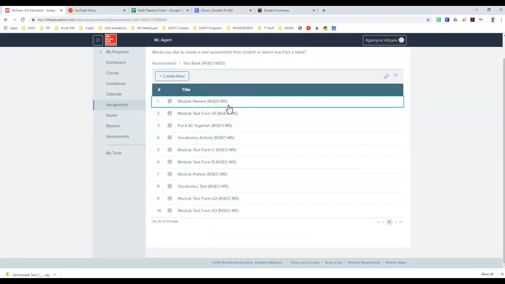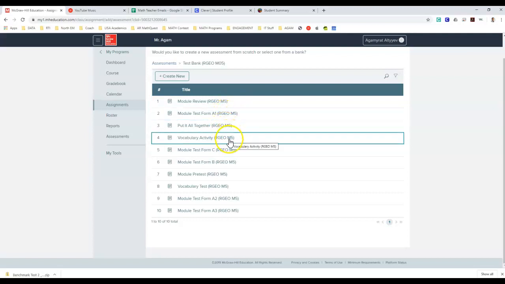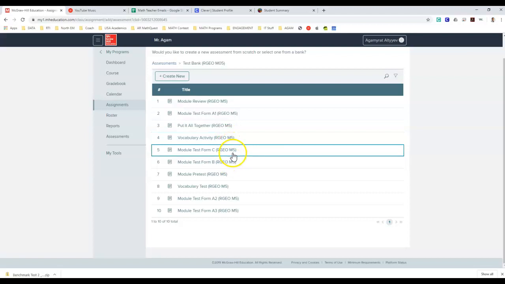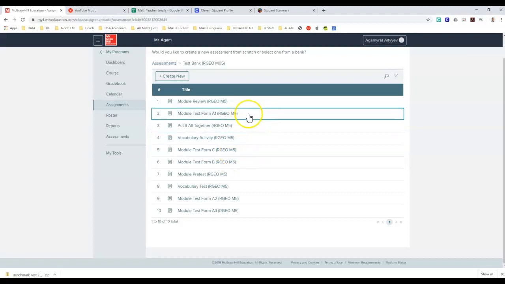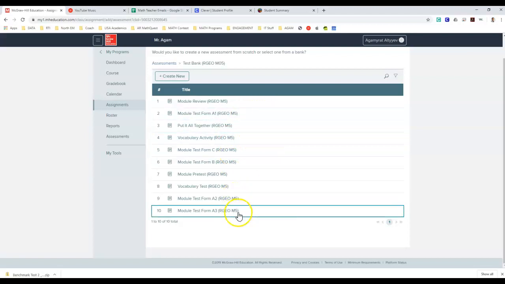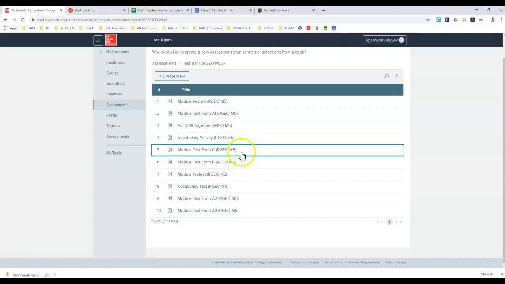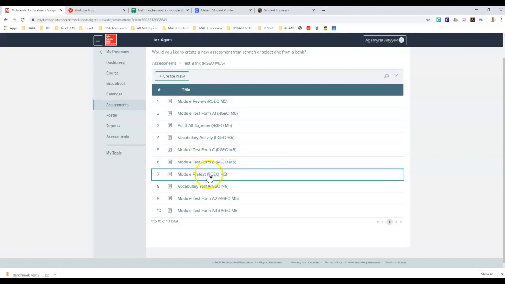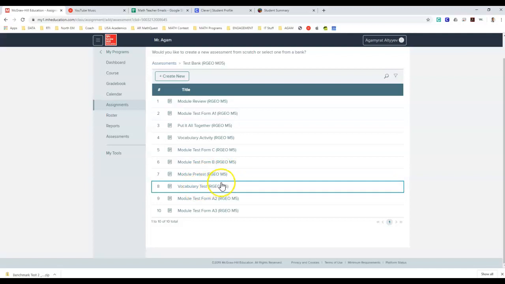So there's a module review, test form A, put it all together, vocabulary activity, form B, form C. Form A is the easiest one, I believe, A1, A2, and A3. B and C are a lot more challenging, so depending on your students, if you want to differentiate and assign different tests, you can do it here. There's a module pre-test, which I would recommend as well. Vocabulary test, it's also a good one.